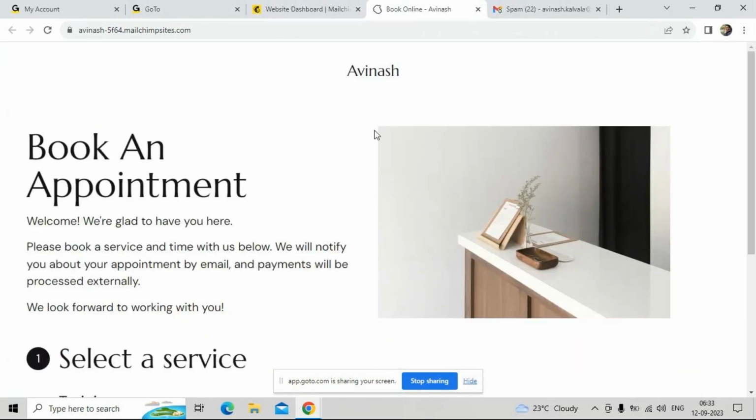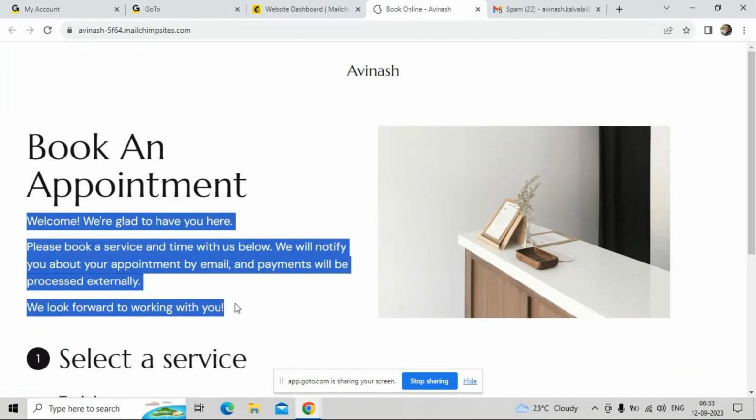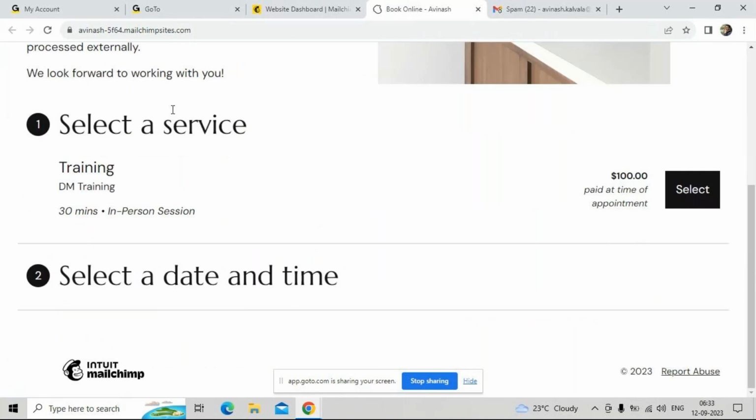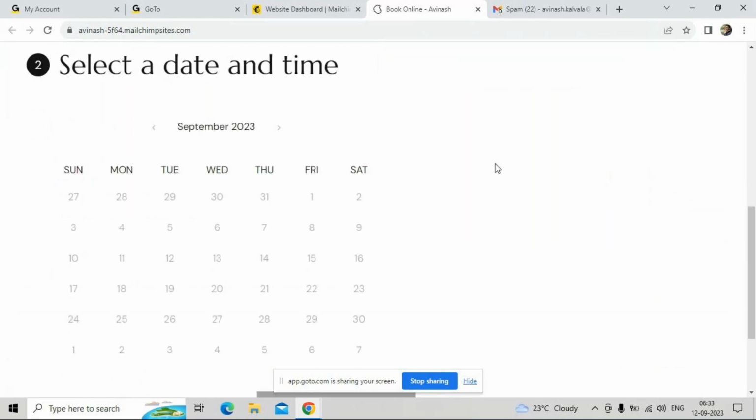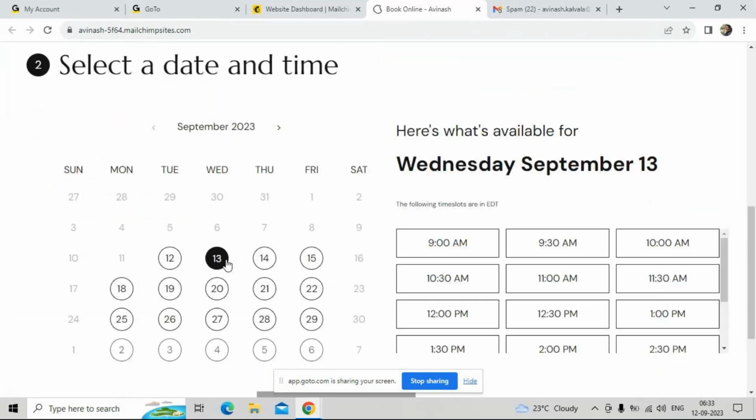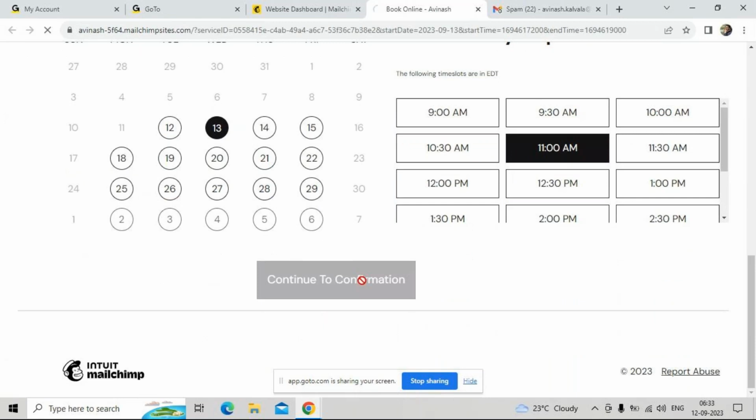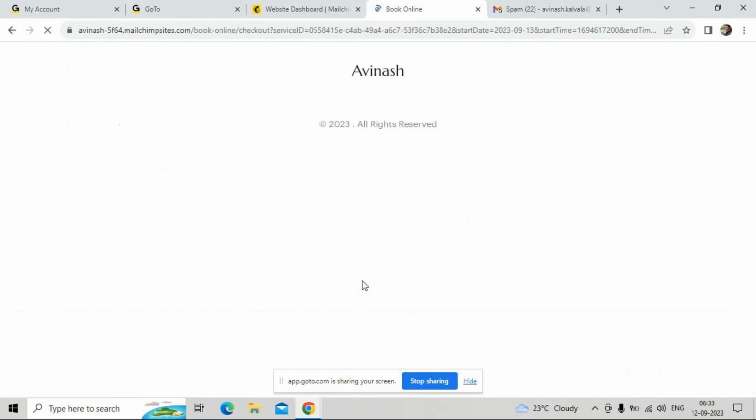So this is just the basic site name, just given as Avinash. Book an appointment. This content was also provided by MailChimp itself. Select a service. I have only one service, and the timing was mentioned. If I select this, I'll get the dates, and if I select any date, I can click on the timing, the schedule, and then click continue to confirmation. So I have booked an appointment.